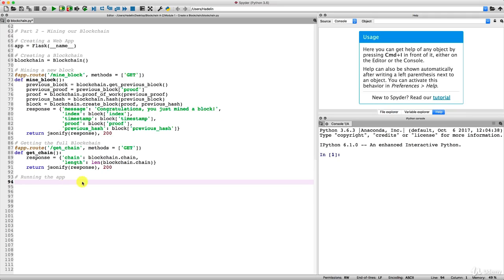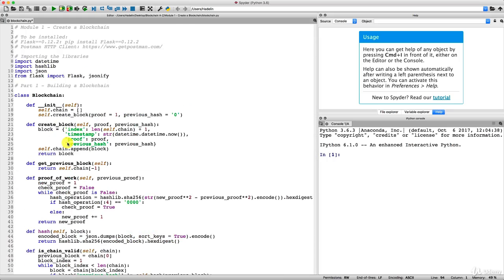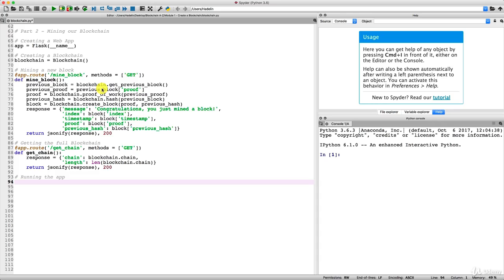We're going to run the app from our Flask app, and then we will jump into Postman to make our requests, and we will test our two requests, the mine block request to mine a block and the get chain request. And we will actually start with this get chain request to make sure that when we run the whole code, well, the genesis block is well created with, I remind, a proof of 1 and a previous hash of 0. So we'll check that first, and then we will mine some blocks.